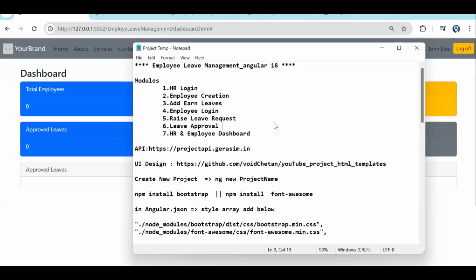First we will have an admin login or HR login. So HR will log in. What can HR do? HR can create employees, update and delete them, and all those things. Then he can also add leaves to a particular employee. Let's say a new joiner is there. So what will HR do? He will create the profile of the employee, then he will assign some leaves to them.